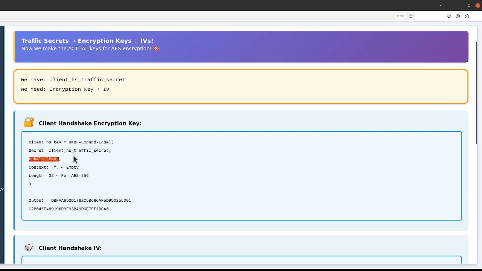We have the client handshake traffic secret, which might be beginning with B3 and ending with 21. From this one secret, we need to derive two things: the encryption key and the IV.